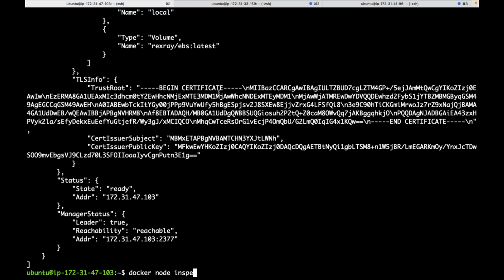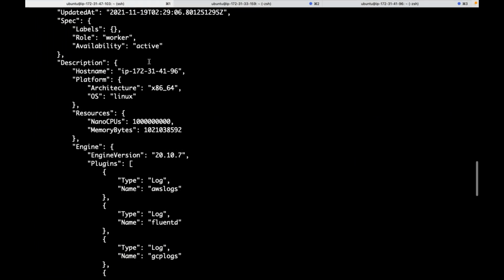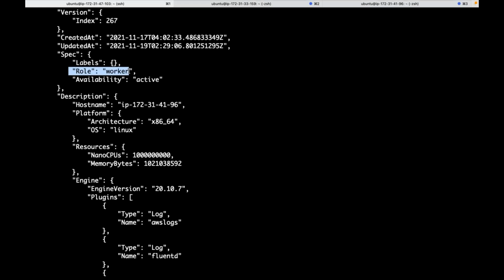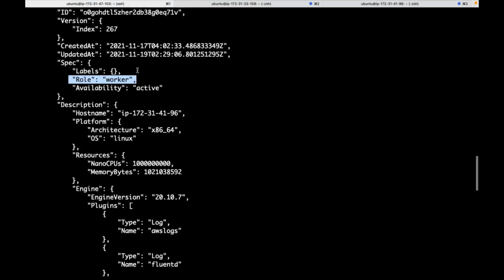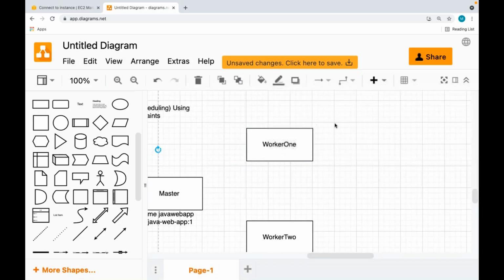Now, if you see, as of now we have not added any labels, but what is the role of this node? The role of this node is worker.